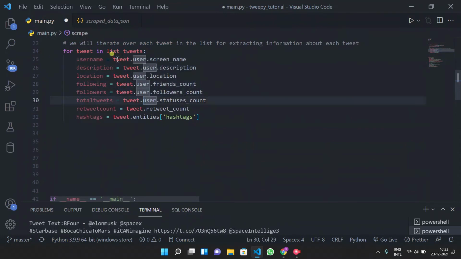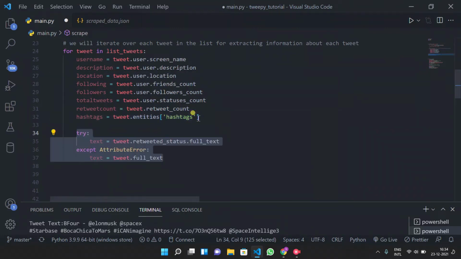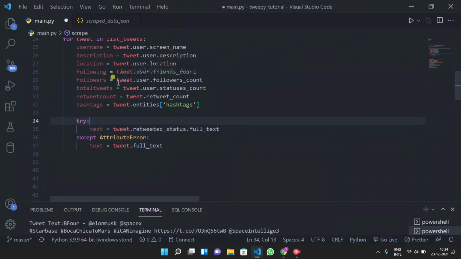So we can extract that information like this. That was a tweet object, and from that we can extract the username by writing tweet.user.screen_name, then the location by tweet.user.location, friends count, followers count, etc. And these are the hashtag entities. The main part that we want to scrape is the tweet, so we can get it by writing these lines.